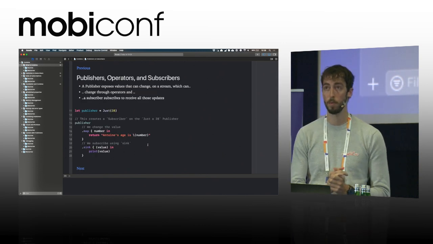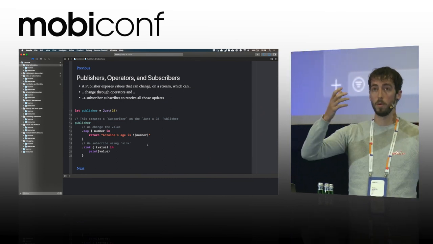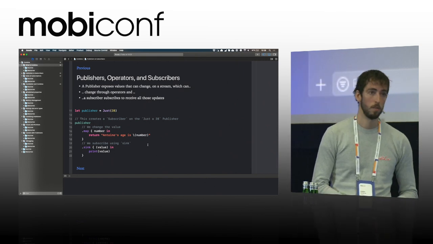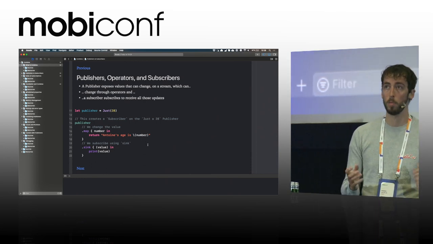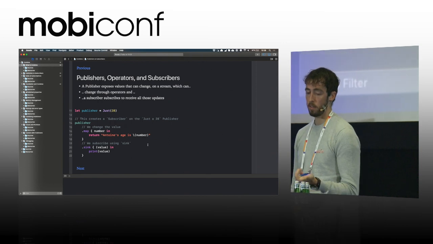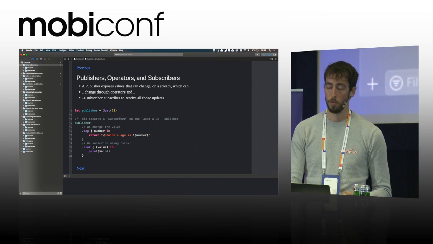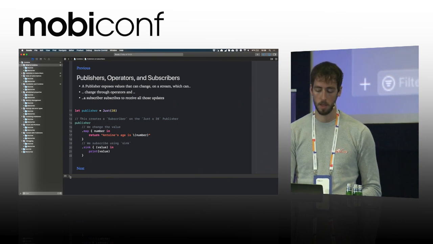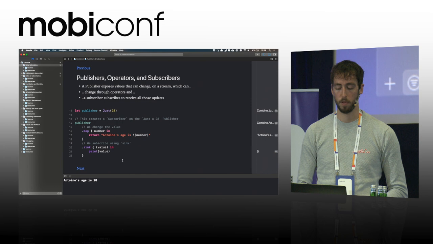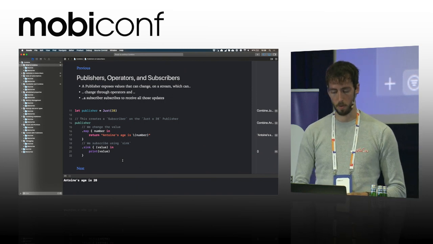So first, a basic principle. Publishers, operators, and subscribers. A publisher is something that publishes a value. The operators will change it over the stream, and then the subscriber will receive the value. So it could be that you have a publisher for a new blog post. The operator will filter out only the title, and then the subscriber will show the title in a list. In this example, I have a publisher with just a number of 28, and we map it to a string, and finally we will print out the value. It's a very basic example of a publisher with an operator, which is the map, and finally the subscriber, which is the sink, and we print out the value.